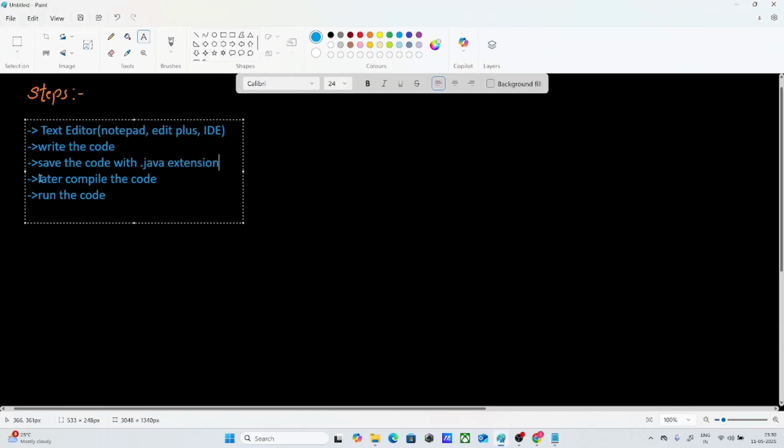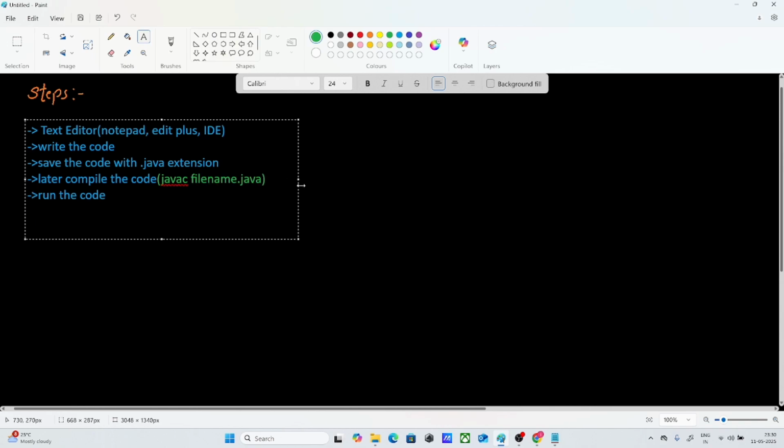What is the next step? Compile the code. How can we compile the code? It is very important. You can compile the code by using a command called javac and then whatever file name we have given, .java. Using this command, we are going to compile the code. If we need to run the code, we are going to give Java and the class name.